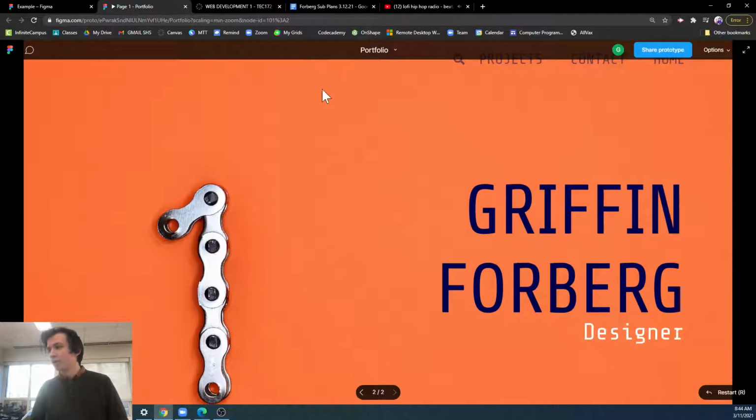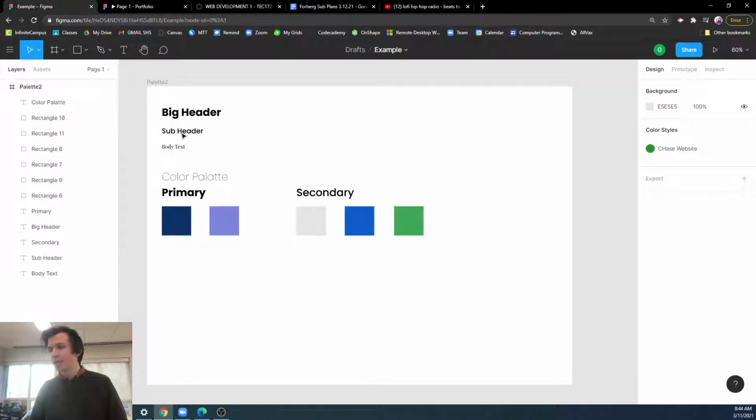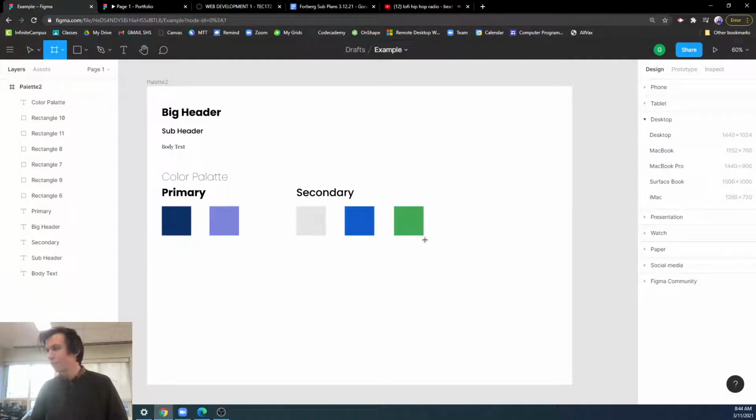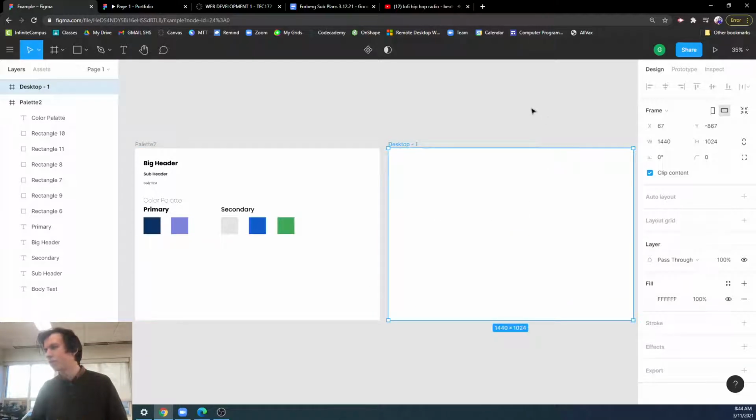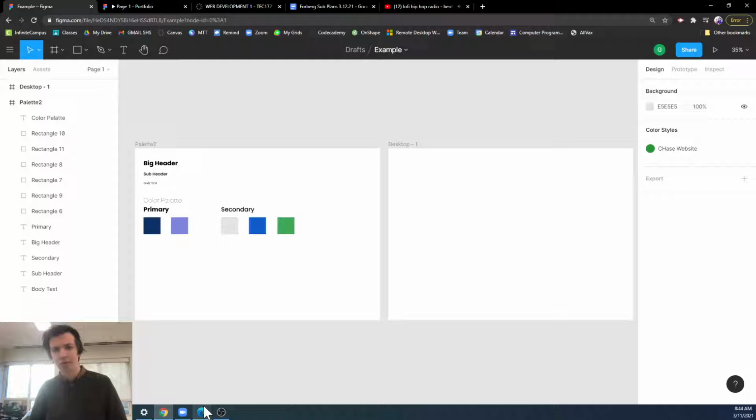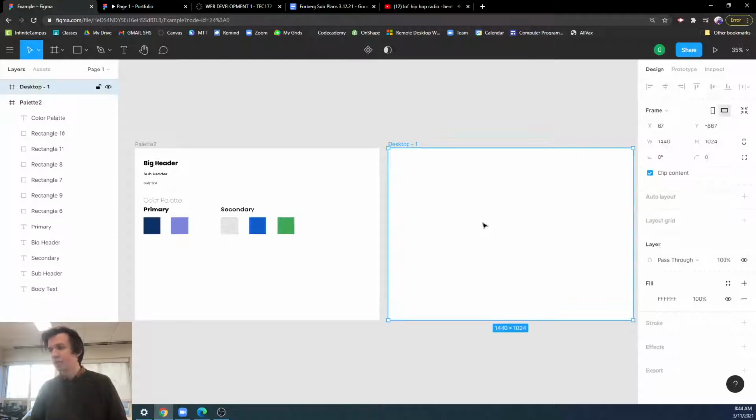Cool. So let's go back into Figma, and we are going to hit that new frame tool, and I'm going to choose my desktop frame. Remember, whatever you're designing on, if you're designing on a MacBook or an iPad, you can choose the specific frame for that. I'm designing on a desktop, so I'm going to choose the desktop.